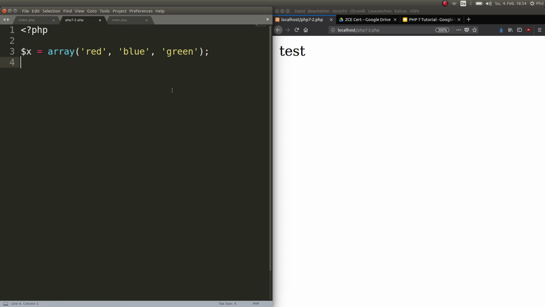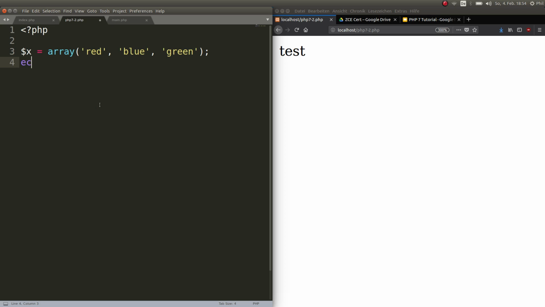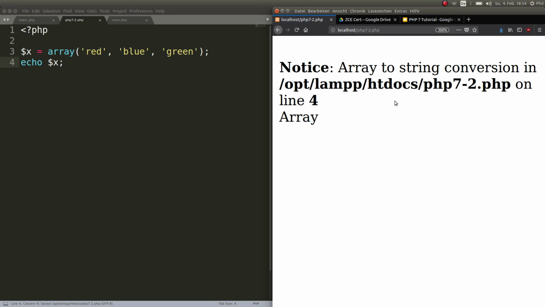So how can we echo this out? Usually you would just put out echo and then whatever you want. But in this case, you cannot put out an array like that. I will show you why. Let's try and echo out x. This is not going to work because you're trying an array to string conversion here. Bottom line is you can echo out strings and numbers. You cannot echo out arrays.